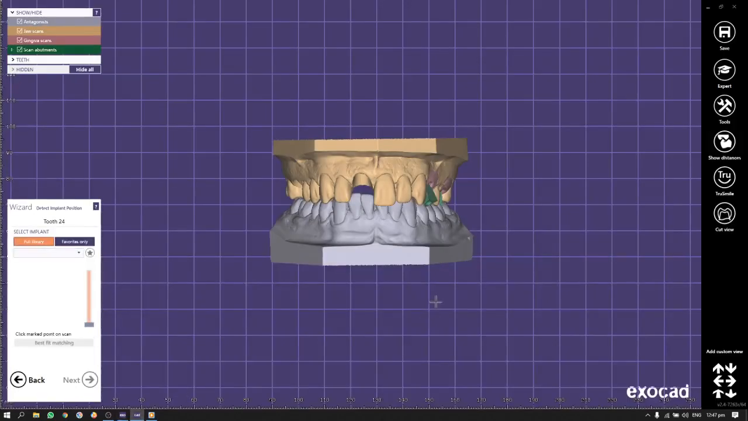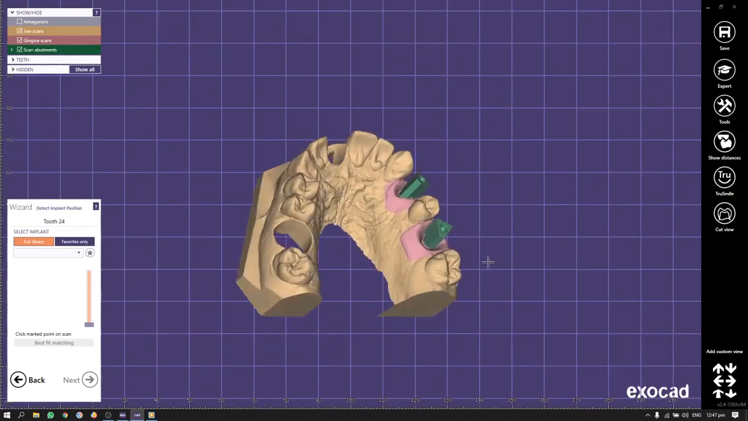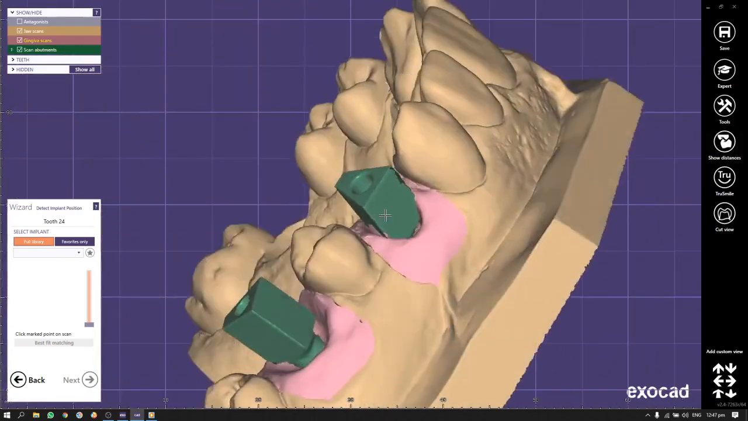So here is our case. What do we have here? These are scan abutments or scan markers. Scan of the gingiva.